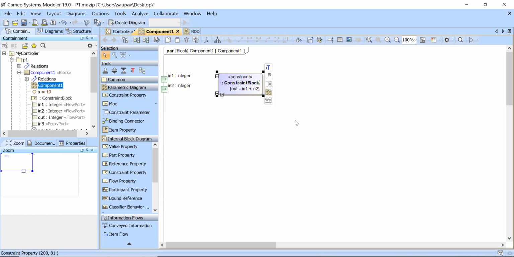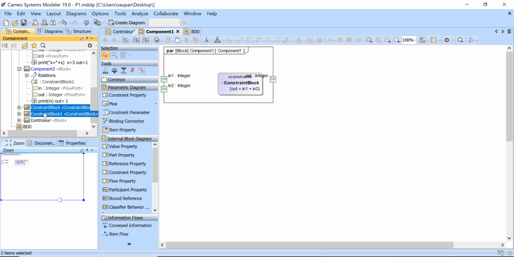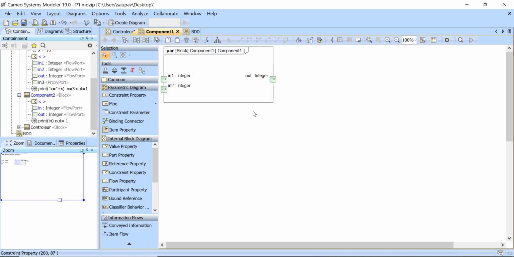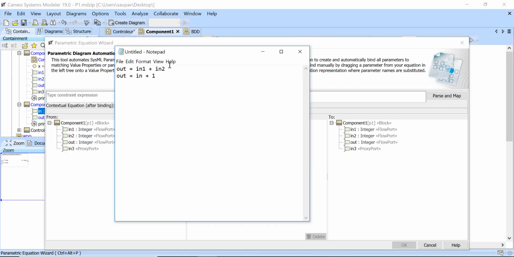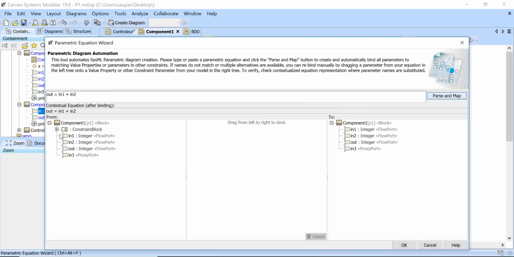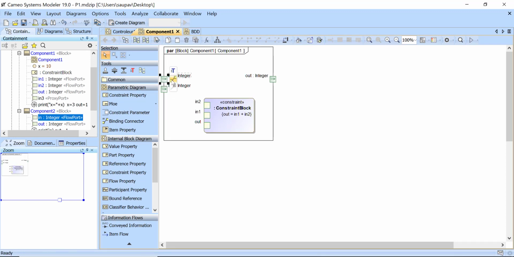I already created a constraint block here, but let's remove it and create it again. So I will remove those constraint blocks, create again, and this one also I will remove. Now to create a constraint block, the easiest way is to go to the parametric equation wizard in the parametric diagram and paste the first equation, this one. Copy, paste. It could even be used to map, but I will not map here because with ports mapping is not automatic, and we need to map it manually.